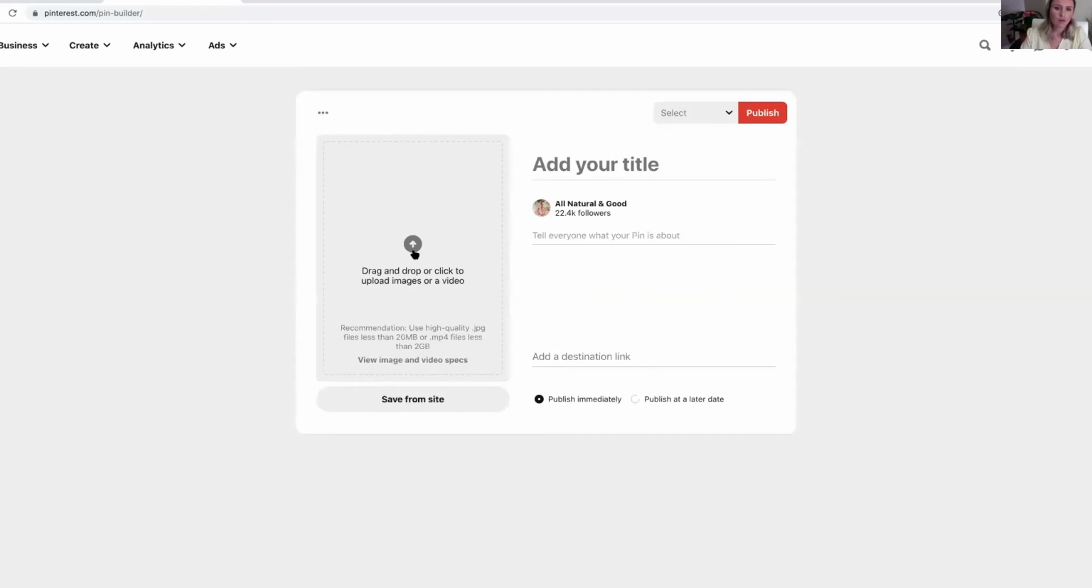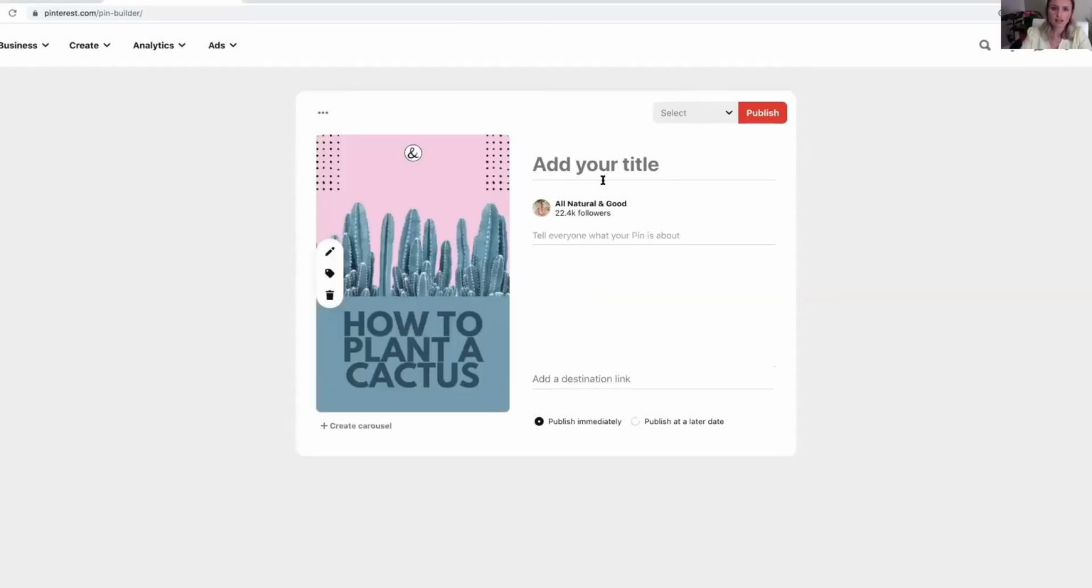And then I will click on this to go to my downloads. And then I'm going to do how to plant a cactus. You're going to add your title. And as it says here, your first 40 characters are what show up. So I usually like to keep this under 50 or so characters. I think they allow up to 100. But something simple like this is perfect. It explains what the pin is about.